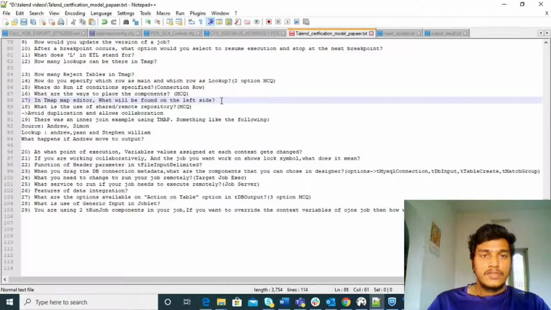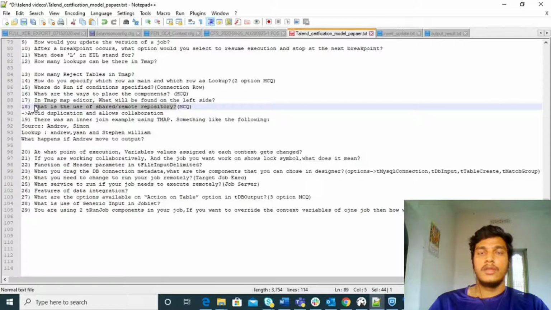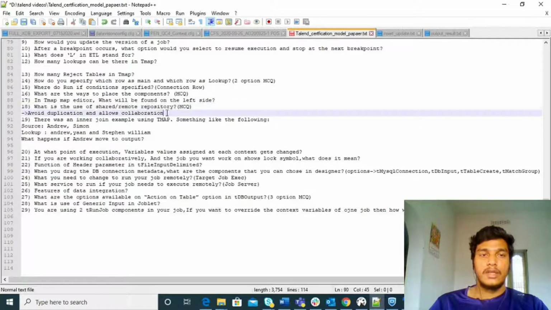The left side has all the input components. What is the use of a shared or remote repository? As I already explained while explaining the syllabus of Talend, the main usage is that it avoids conflicts as well as duplication, and allows collaboration with multiple people.